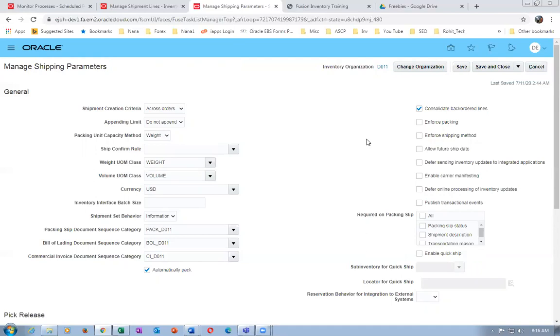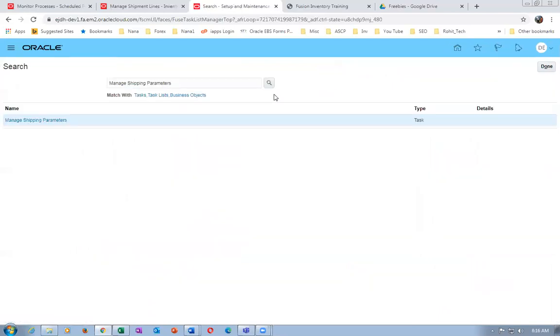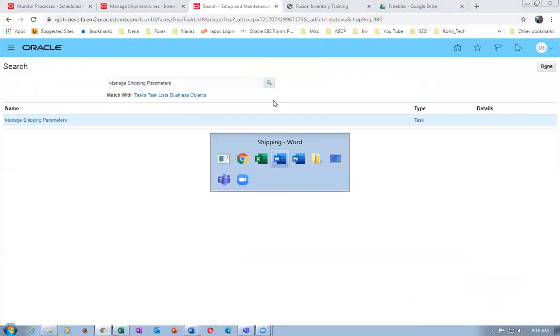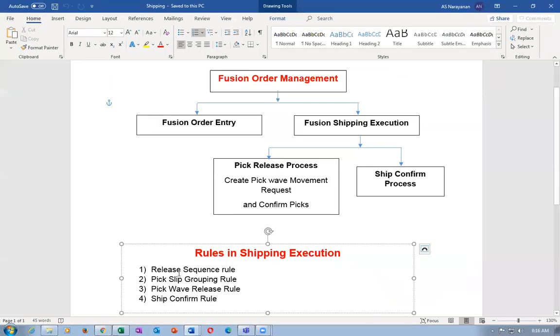You need to mention that. So click on it, and we have now completed the shipping parameters. Now all the 5 activities in the shipping area are completed. 4 rules, and the ship confirm rule. Ship confirmation rule is also completed. I have completed it.